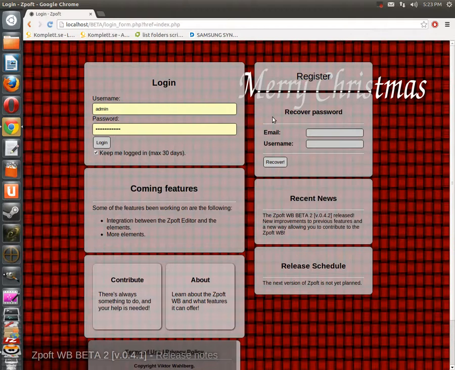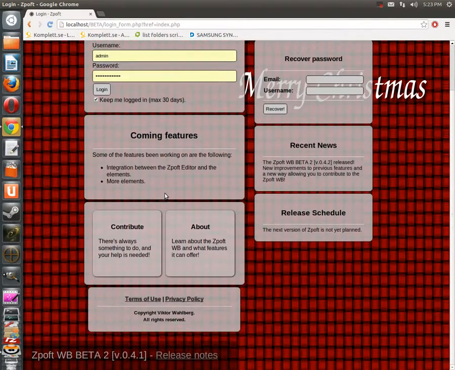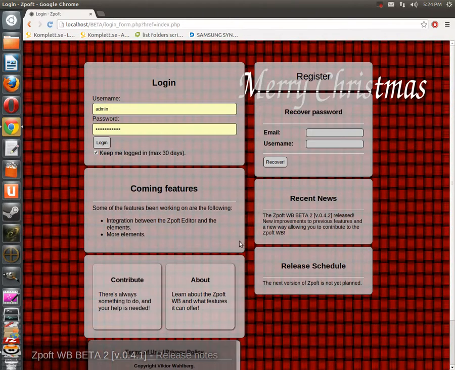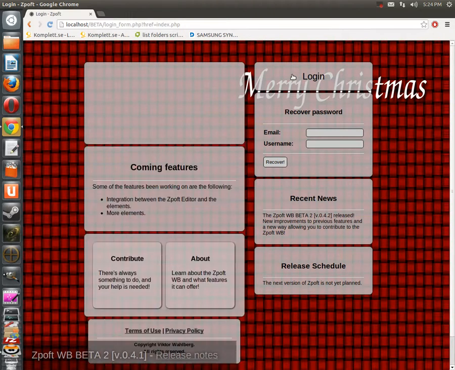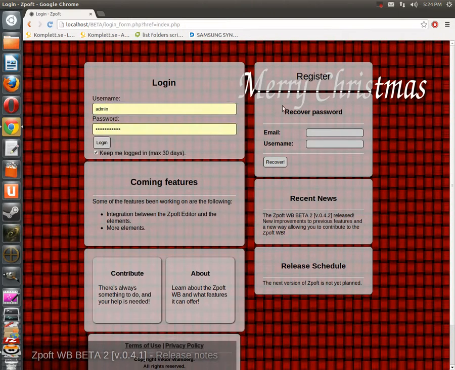Now basically this is the login screen. We have the login, we have coming features, you can contribute to the work, read about it. I highly recommend that you read our terms of use and privacy policy before you get started. You can either log in or you can register. You can recover a lost password and watch the recent news and our release schedule.